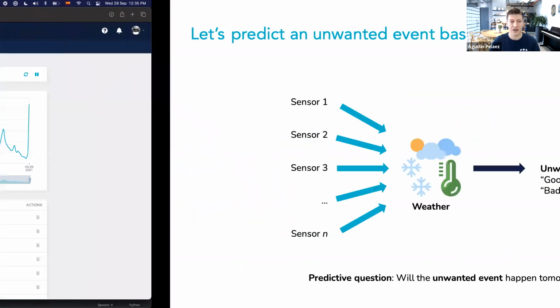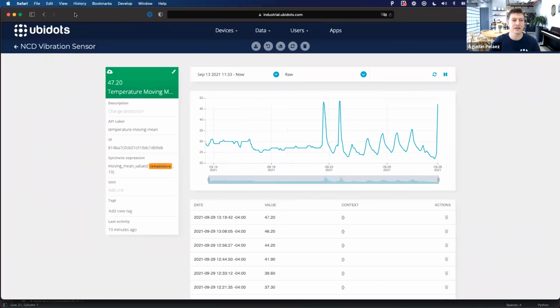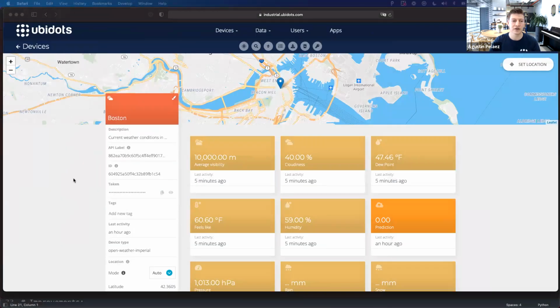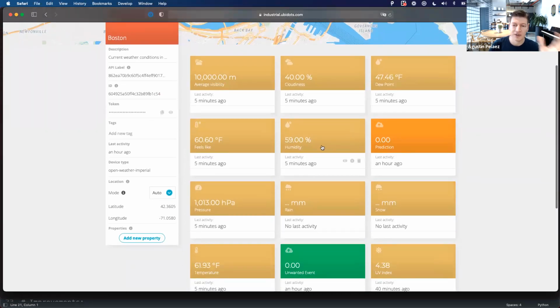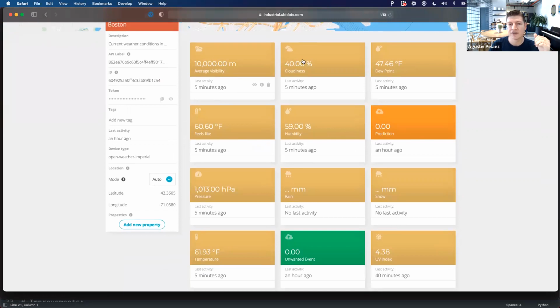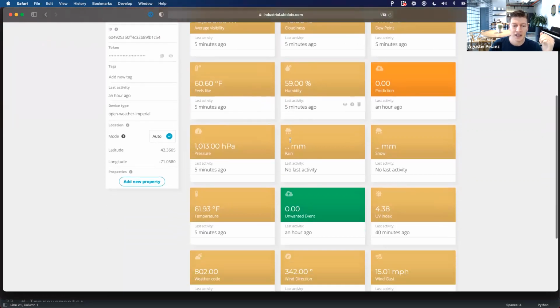So inside Ubidots, this is how it looks. Fortunately, I had this account running for demo purposes, and we had been gathering data about the Boston weather for close to 6 months. So we had a lot of data from a lot of variables like humidity, the visibility, which is what we want to predict, cloudiness, etc.